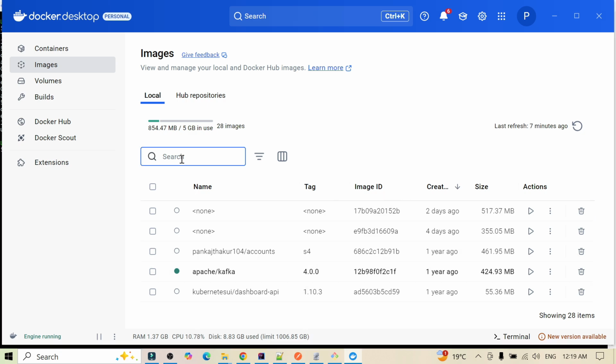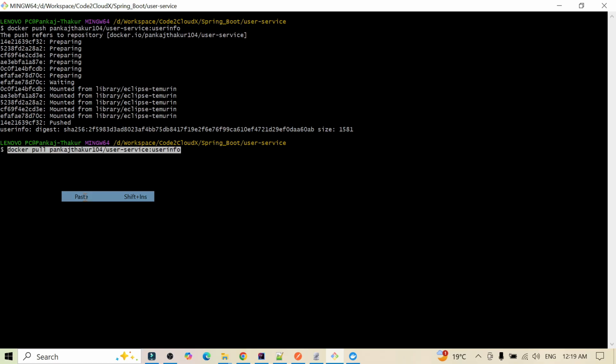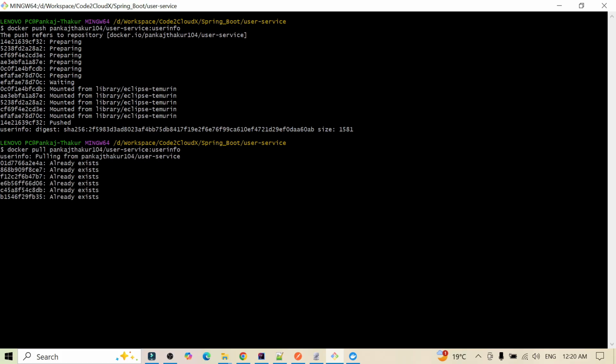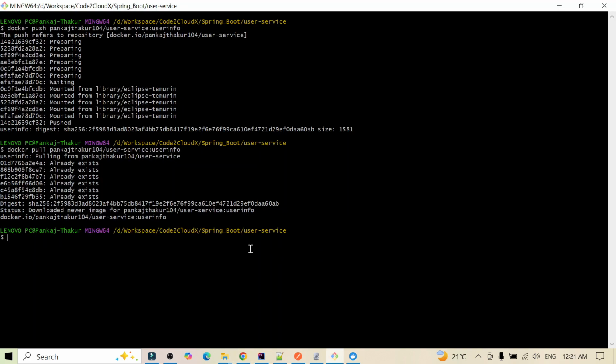Now let's see is there any image with user service. No. So now we can pull this image from Docker Hub. Now let's see. Okay, so you can see now this image has been pulled from Docker Hub. So this is how we push and pull Docker images using Docker Hub.